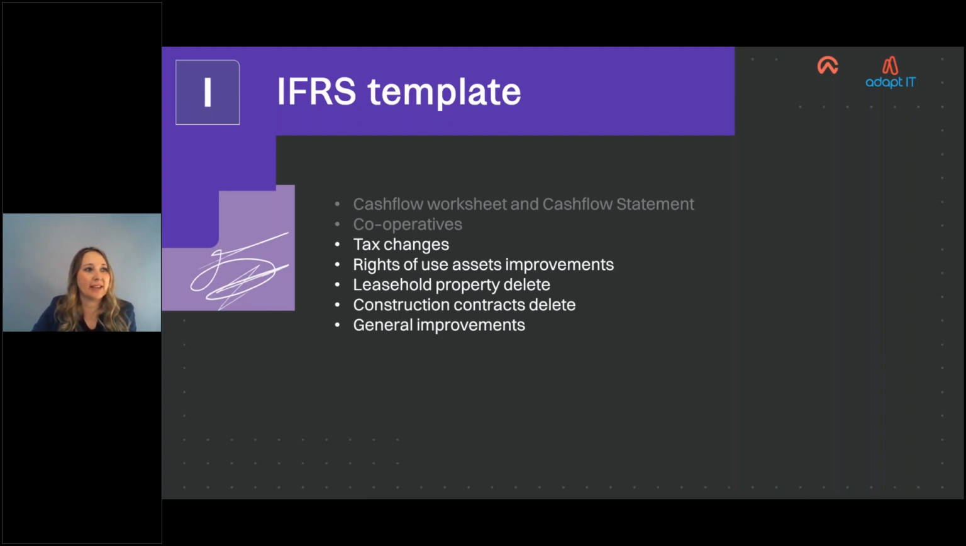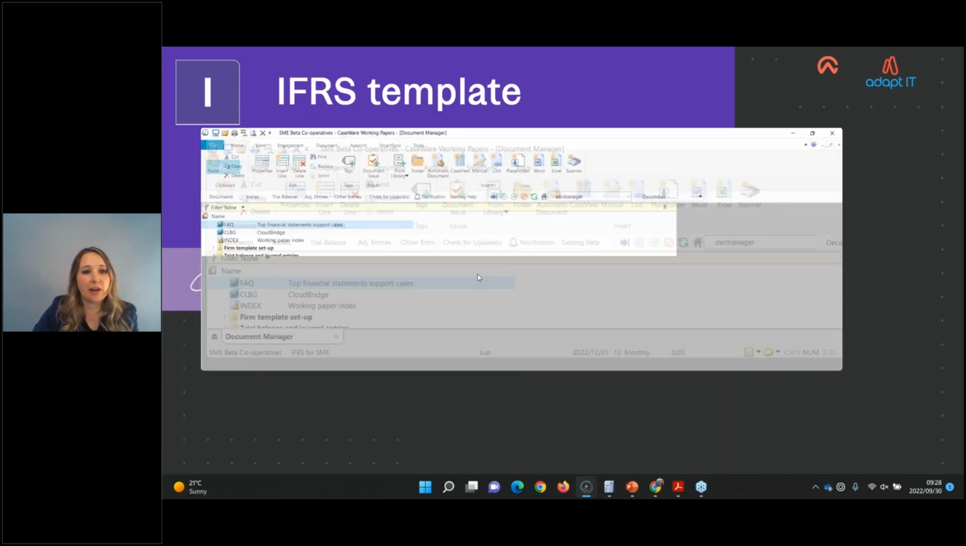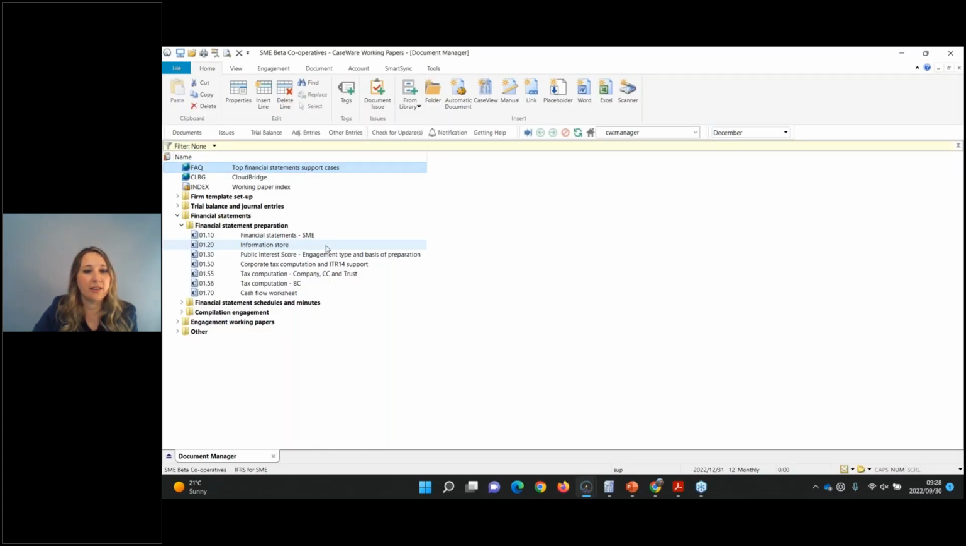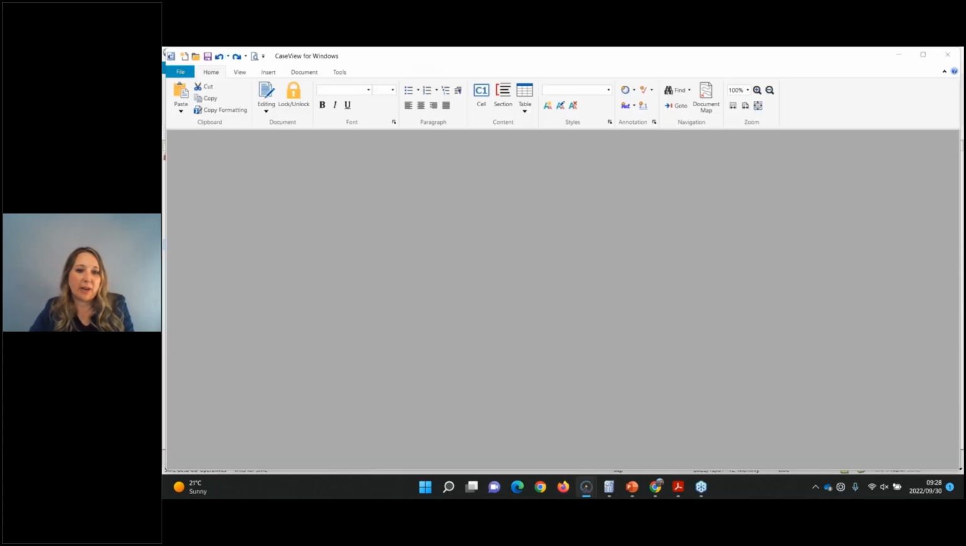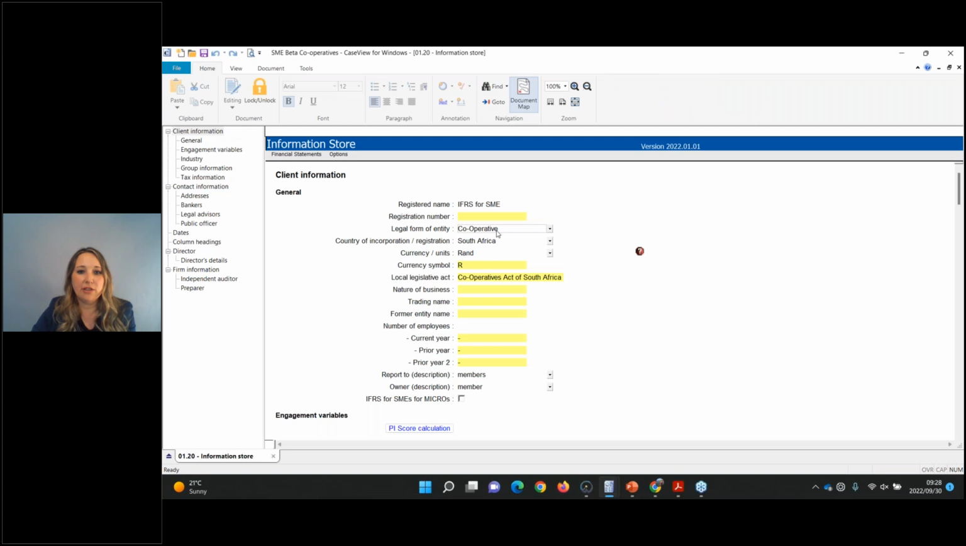I just quickly want to jump back to the cooperatives and show you the file and where we've made the changes. Like I've mentioned, if you open the information store where you'll have your entity types, you can there select cooperatives, and then it will show. So you'll have a legal form of entity. It will change here to your Cooperatives Act, and you'll have your members.